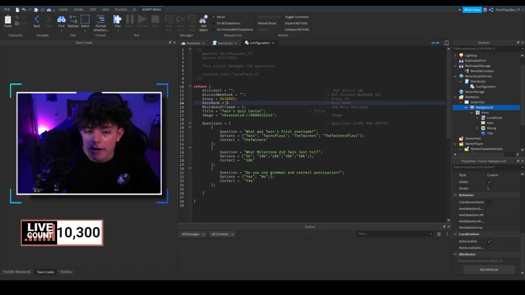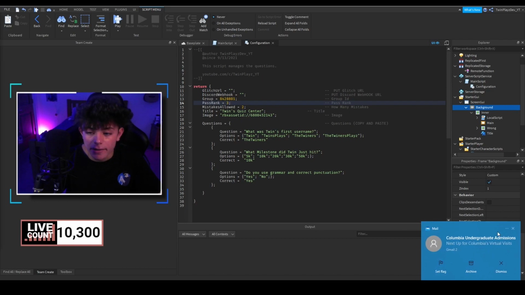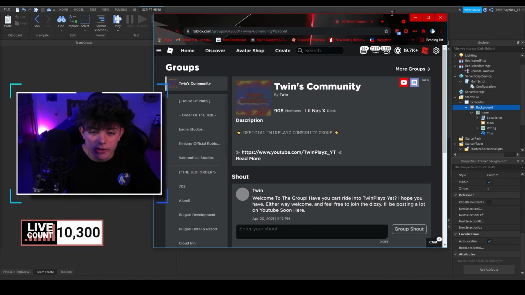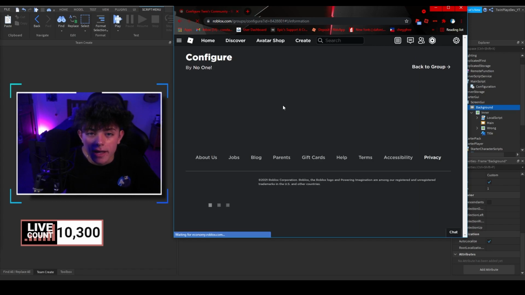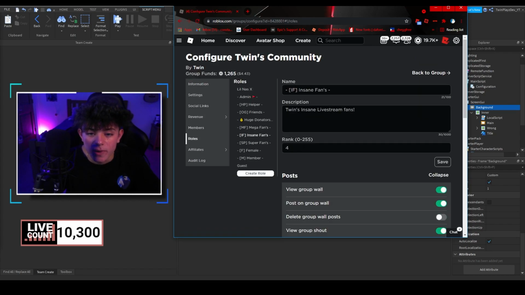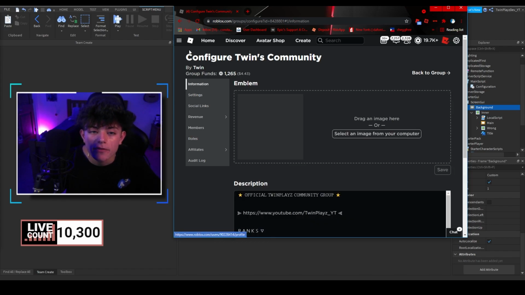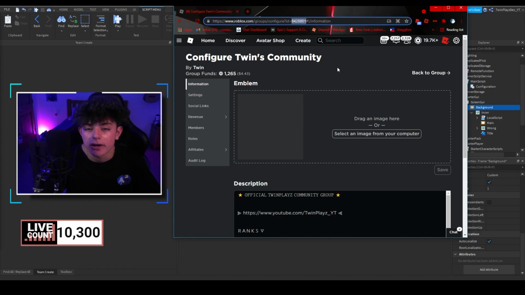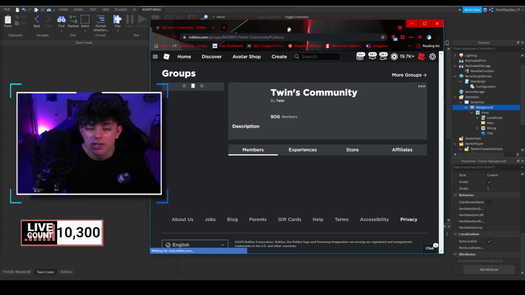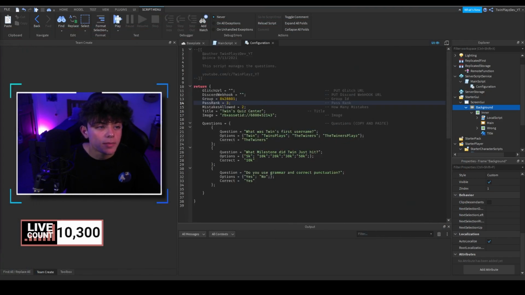Now, the pass rank is the rank they're going to be given if they pass the quiz. To grab that, you'll go to your group, go to configure, and go to roles, and it'll be one of these ranks right here. So just make sure you get the right rank that you want them to be ranked in. That's it. Now, for the other part, you want to grab your group ID. This is going to be this ID right here. It will be on your group page, just right here. So make sure to grab that, guys, because you're going to be putting that right here for group ID, and that's it.